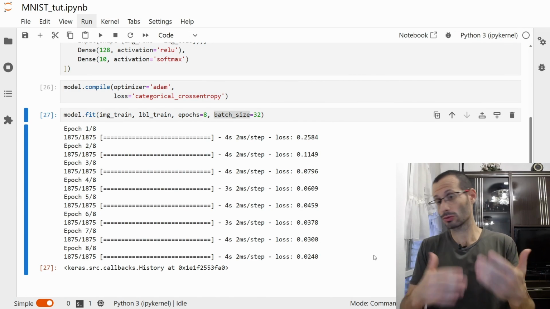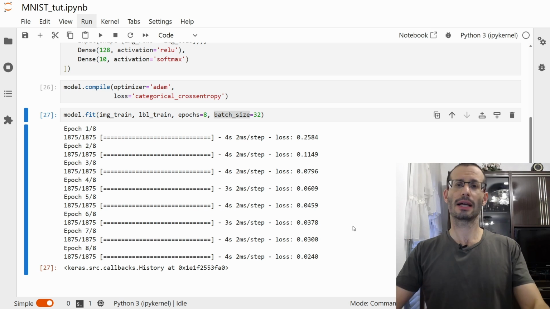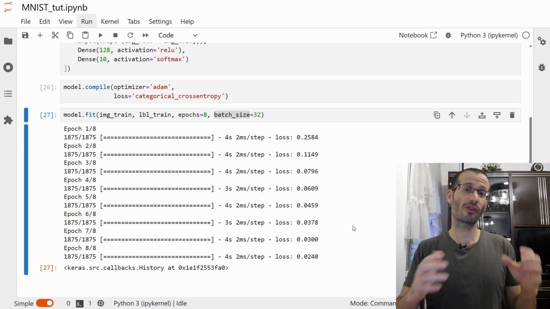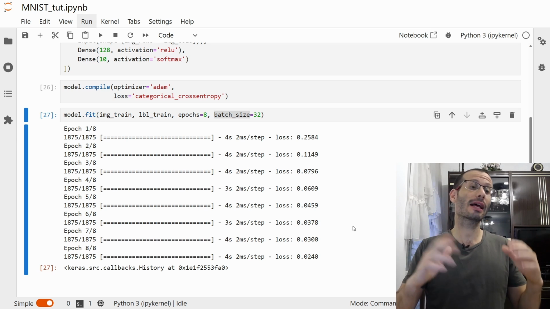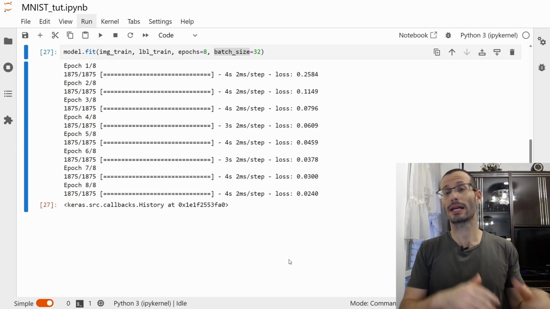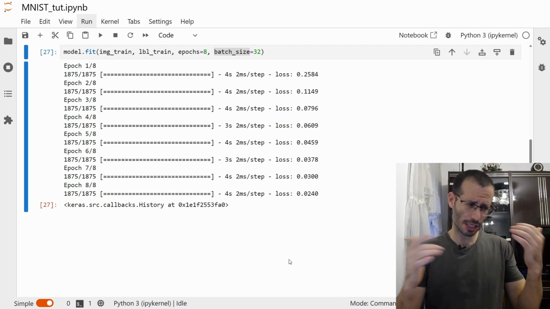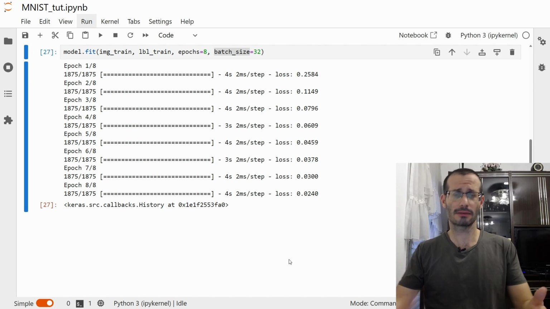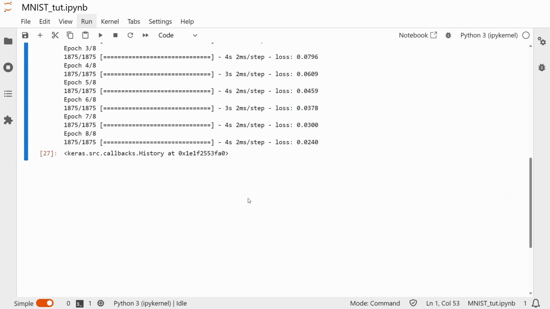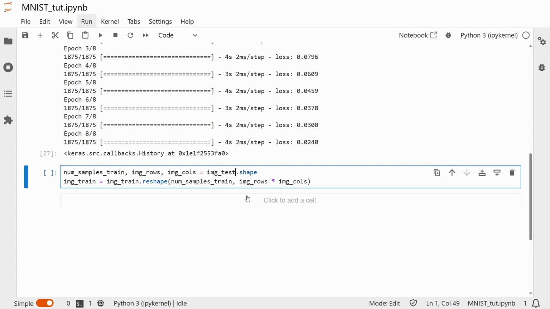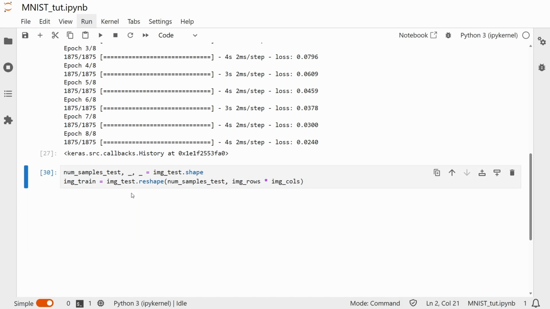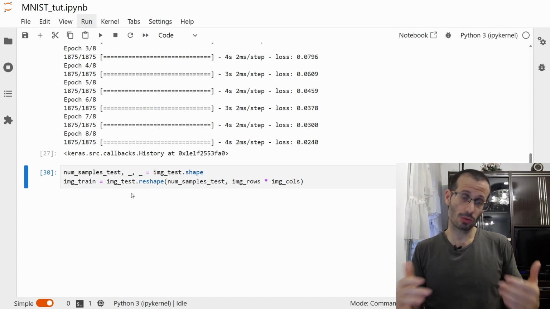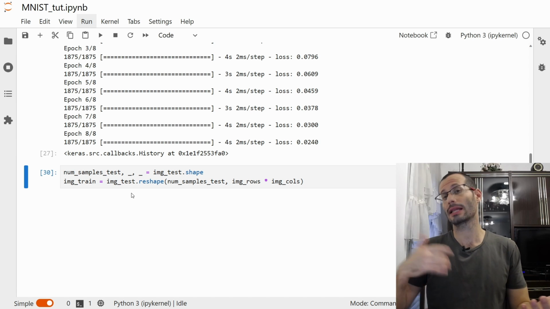So the network is now trained, and it didn't take too long. Next, let's evaluate the quality of our network on the test data. These are the 10,000 images that the network was not trained on. So I'll start by flattening the test images just like we did with the training images. And now I'll use the evaluate function to see how good the network does on the test data.